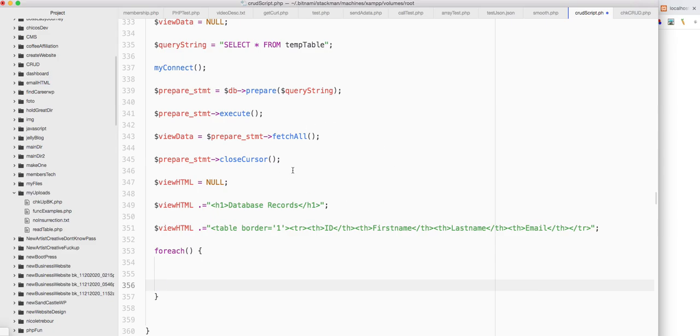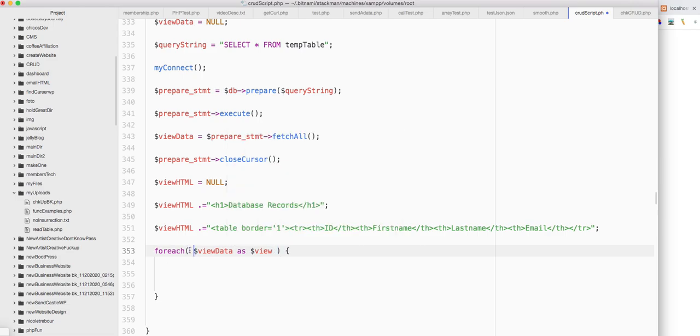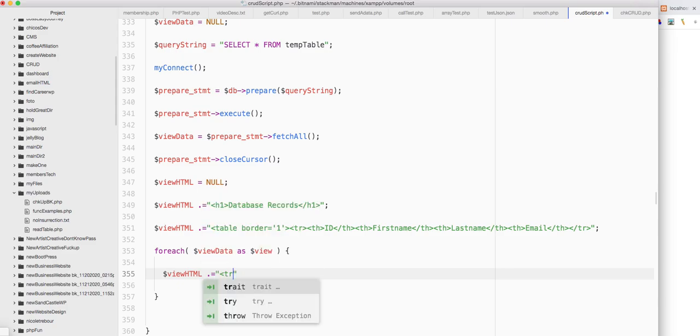In the foreach, we're going to say this one as $view. Why not? I'm going to put a little space there so we can look at it better. Alright, so then inside there we're going to create the same thing. So we're going to go like this. And of course we're going to continue with the row, right?